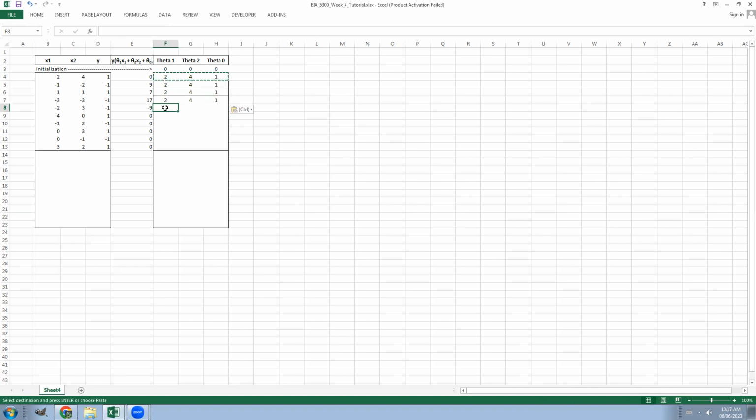But here, this should change. The 2, 4, 1 should now change. And it does. Now it's 4, 1, 0. And now this is positive. So again, we can paste it down and it shouldn't change.